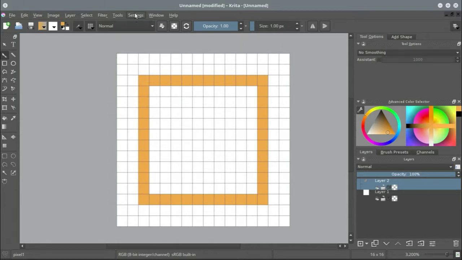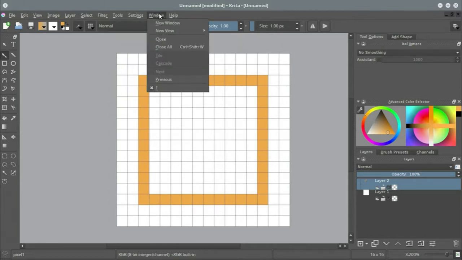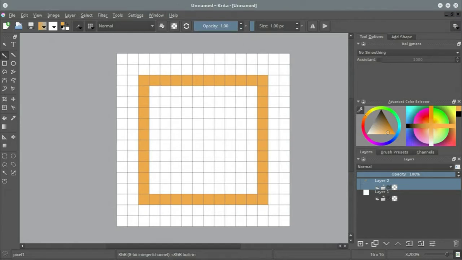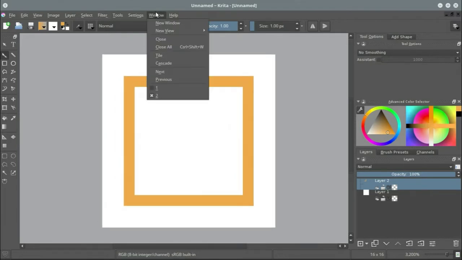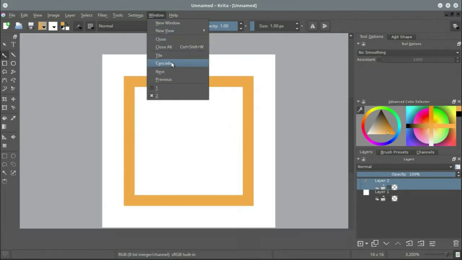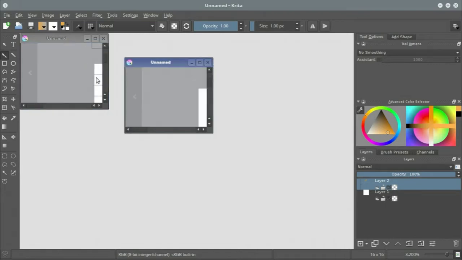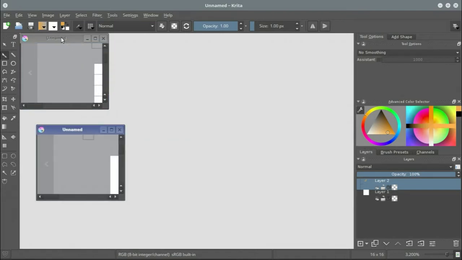See what I'm doing a little easier. So what we can actually do is go under Windows and do a new view, unnamed. You're not going to really notice a change right away, other than it turns the grid off. But now if we do Windows, we can select Cascade. And we see we have two windows of the same thing here.